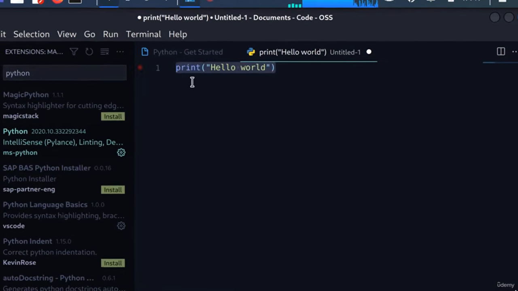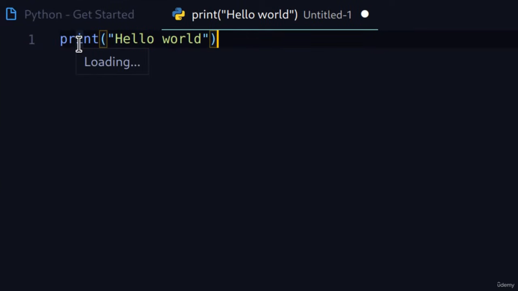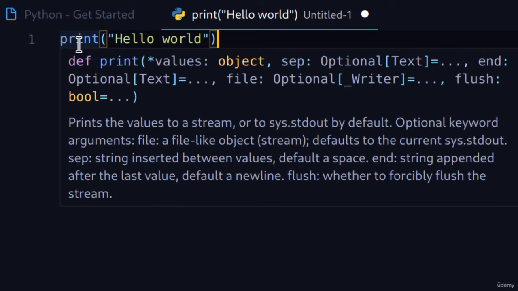So this is going to be a lot of fun, guys. I cannot wait to get started with you guys. You can see if I mouse over the name print, it gives me some context help. So it helps me to understand how I can actually use this keyword and what it does. So we are about to rock and roll.